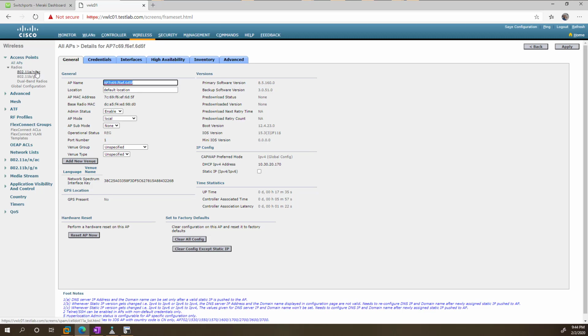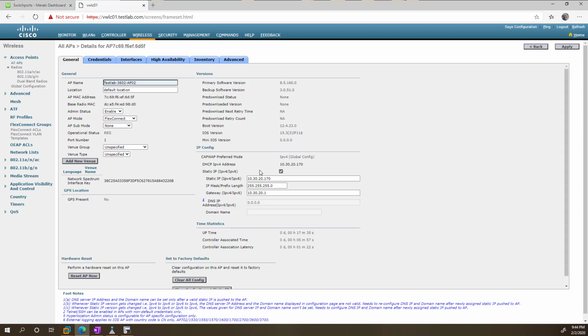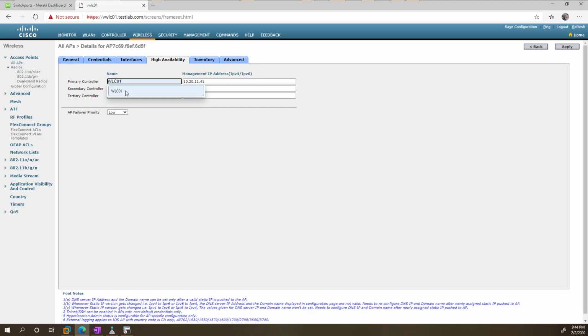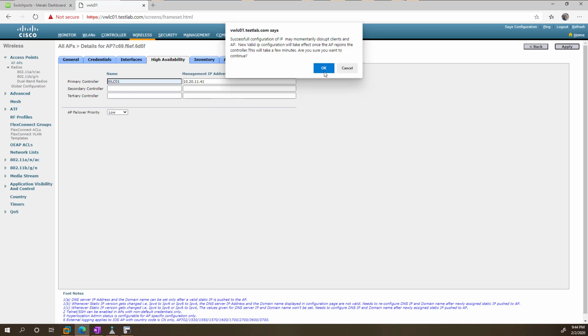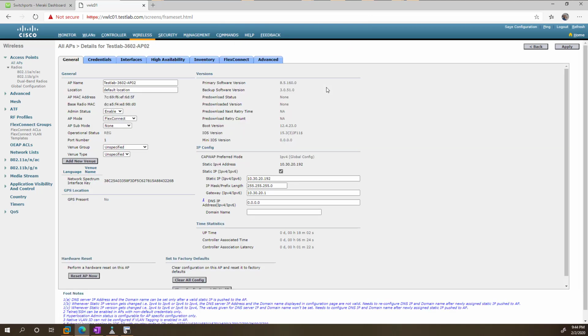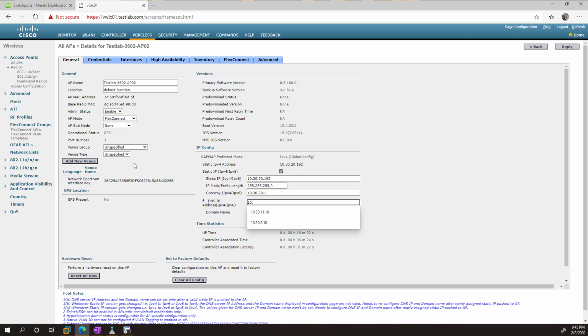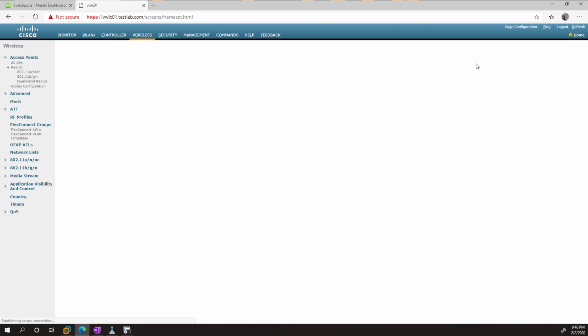So I'm just going to call this AP02. I happen to have that saved. And I forgot to do this on the other one, but we need to change the AP mode to FlexConnect for this system. And I'll set the static IP address to be 92. And the high availability, I'm just going to give it this name. And while I'm here, I'll go ahead and enter in a DNS address and a domain name. Go ahead and click apply.